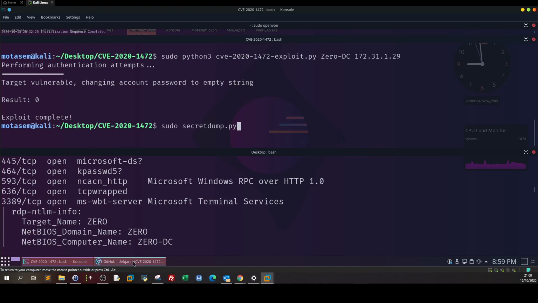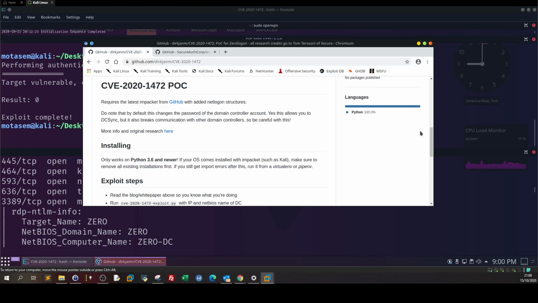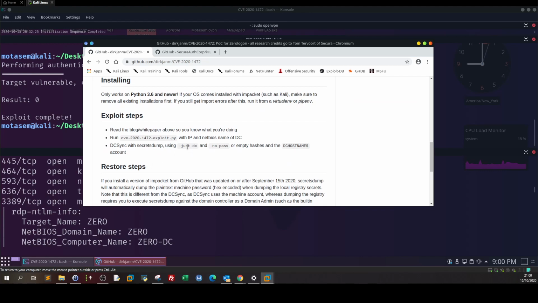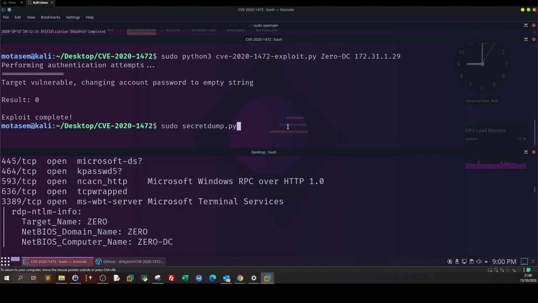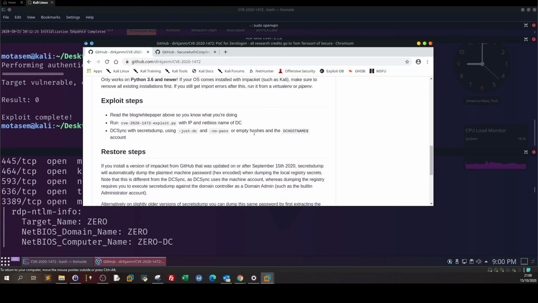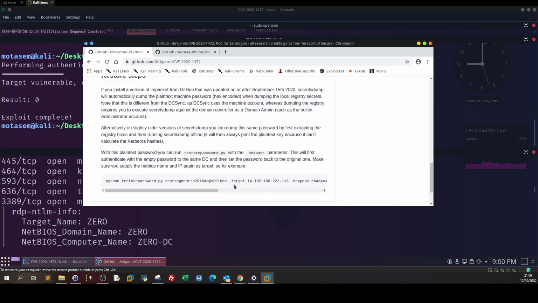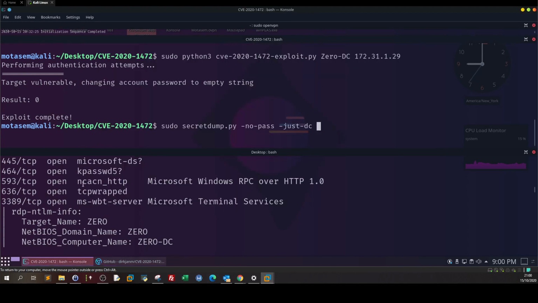According to the exploit, we're going to supply the no-pass option and just DC, which means we are targeting the domain controller with no password, or a blank password. So no-pass and then just DC. All right, the next thing, let's go back, and here are empty hashes and the DC hostname account. We're going to need to supply some details here about the target.